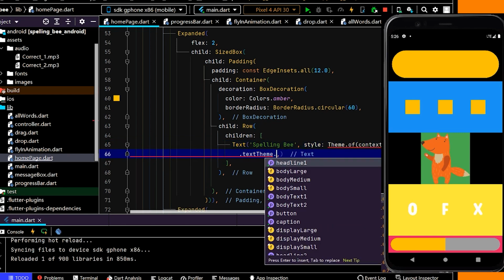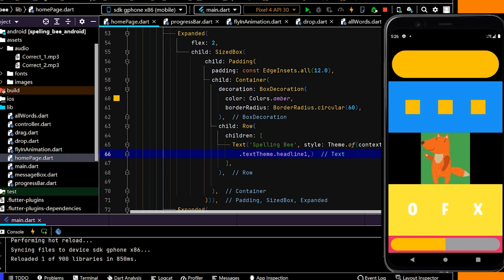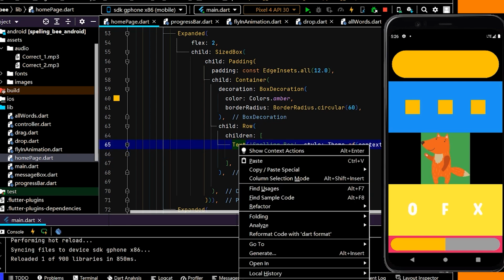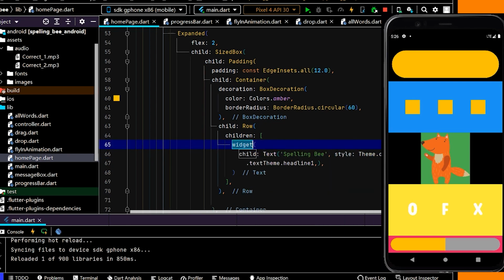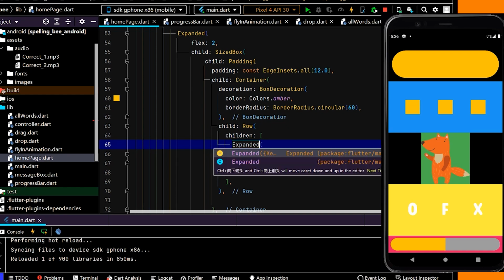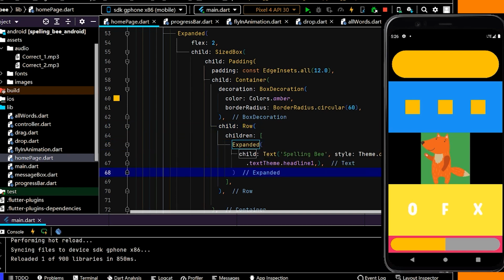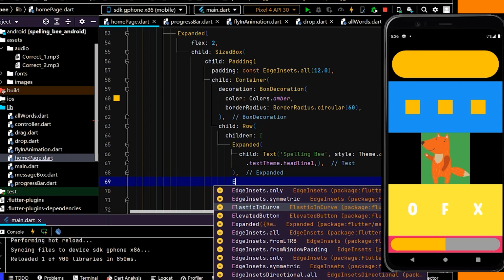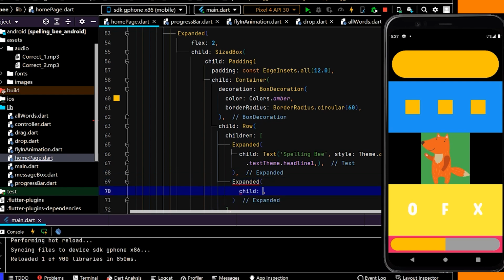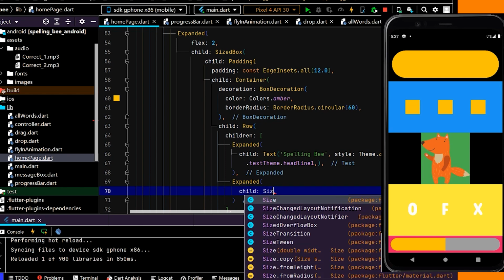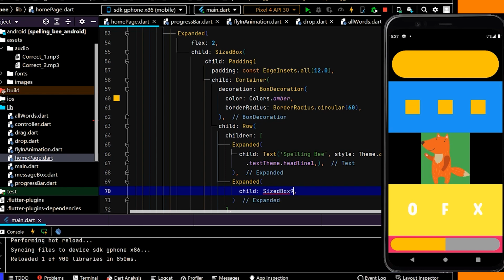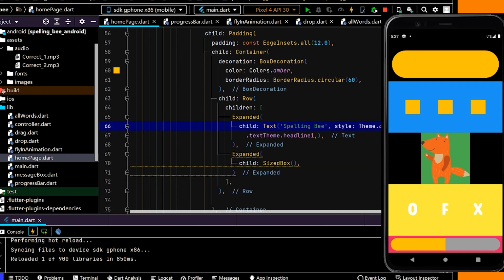So by using theme of, and also because this is in a row, I'm going to wrap these in an expanded, which will force it to fill up all the available space. And I'll put two children, so at the moment they're going to evenly split that title area. So I'll create another one, child, and this will be where we'll put the image. So I'll just put a sized box at the moment. I'll replace that shortly.